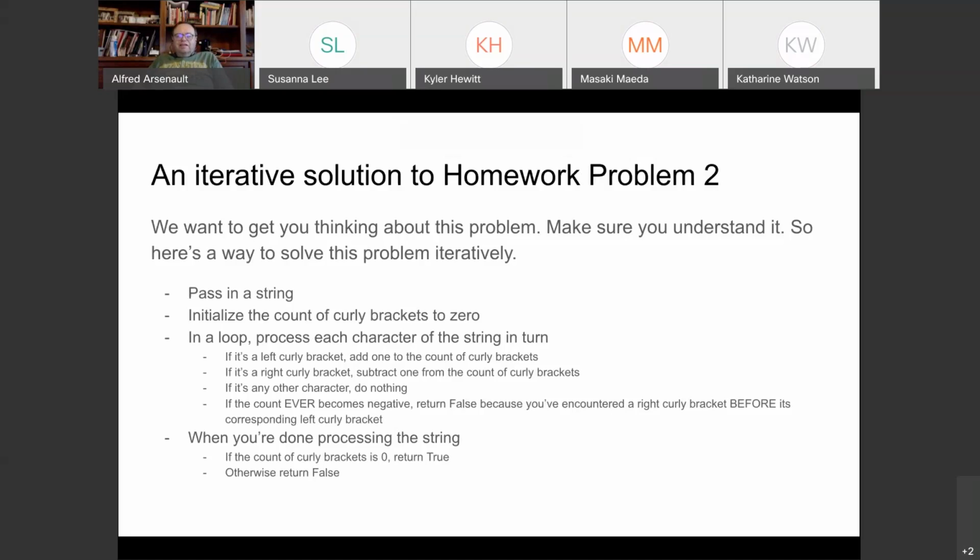Now, if it's a left curly bracket, we add 1 to our count of curly brackets. If it's a right curly bracket, we subtract 1. If it's any other character, do nothing. It's not a curly bracket, we don't care, because we're only counting and balancing curly brackets. So, left curly bracket, add 1. That means we have to balance 1 more to make this work. Right curly bracket, subtract 1. That means we have matched 1 and we no longer have to worry about it. Any other character, we don't care. It doesn't match any curly brackets.